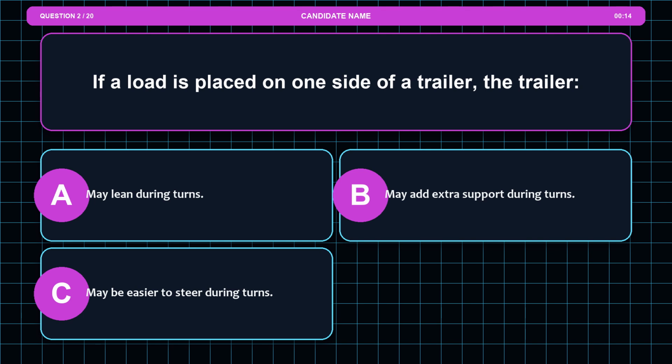Question 2. If a load is placed on one side of a trailer, the trailer, Option A, may lean during turns. Option B, may add extra support during turns. Option C, may be easier to steer during turns.